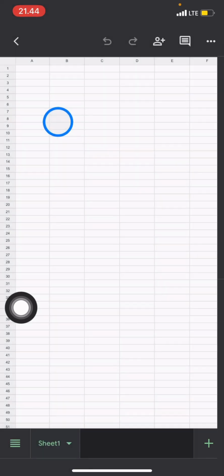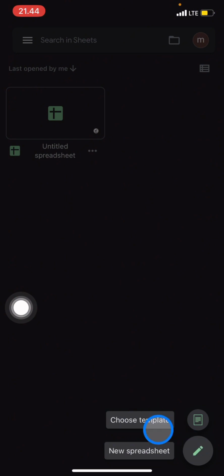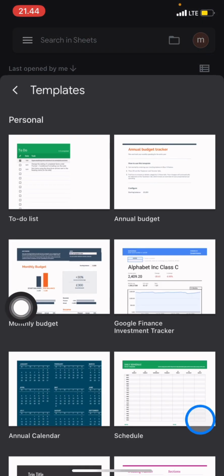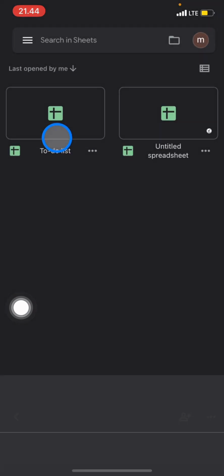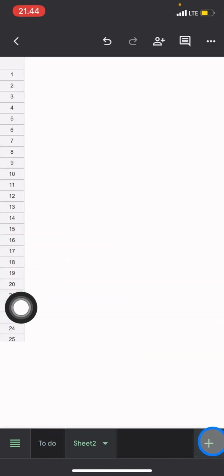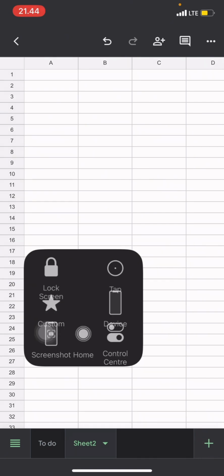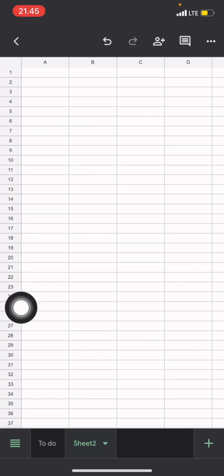So to anticipate this, you just need to go back and use the template provided by Google Sheets. We just need to click a to-do list. And now let's copy these boxes later. So we just need to create a new tab by clicking this plus button. Now we already have this blank document.